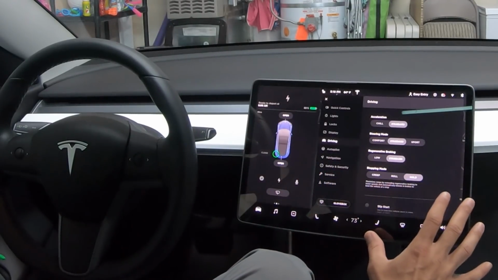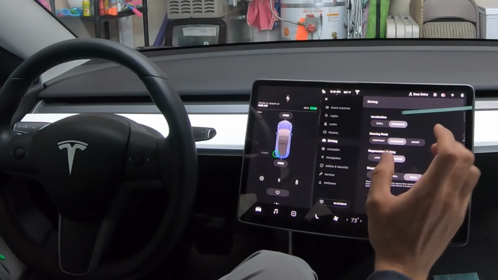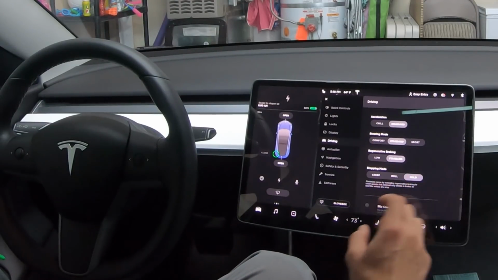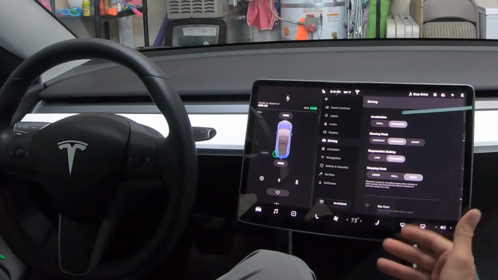So you need to go out there and get used to them. I recommend using both of these. It gives you the maximum battery range. It's just, you know, you got a car with this kind of technology, you should really use it.